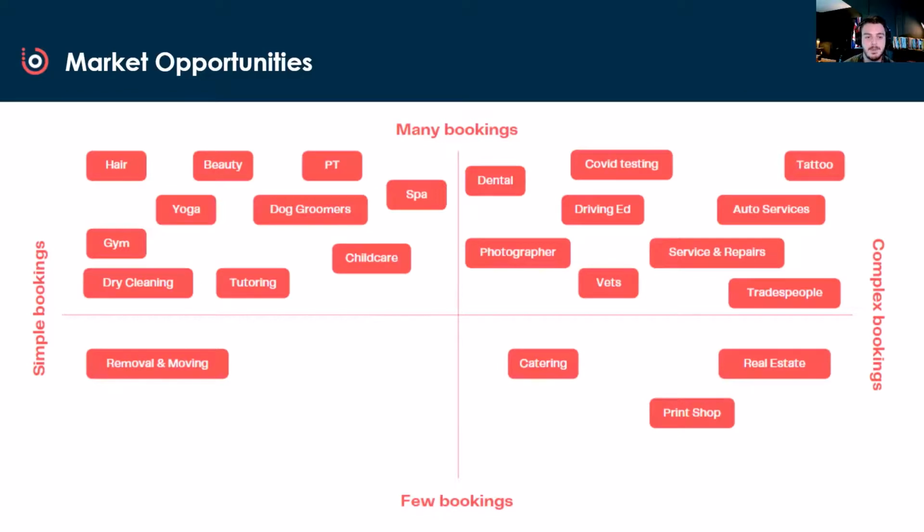And then we have simple bookings, which is the dry cleaning, the gyms, the hair, yoga, beauty, dog groomers, and pet services, PT, spas, childcare, tutoring, those types of organizations that are fairly simple booking experiences, but they often take a really high volume of them. And that high volume is where people are no longer doing the activity, doing the work. They spend all of their time doing the administration and the booking rather than actually providing the services.